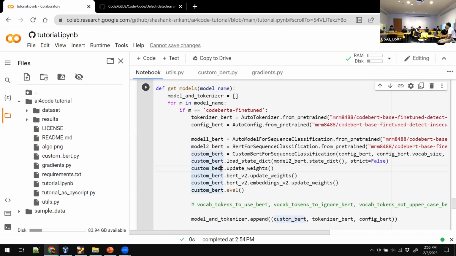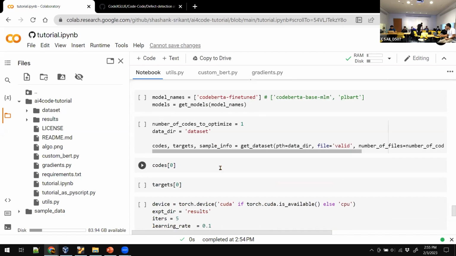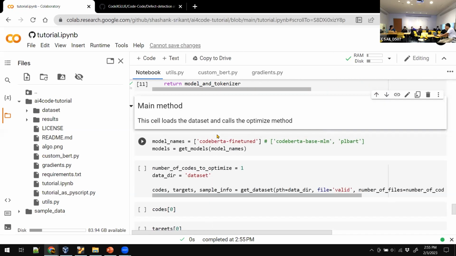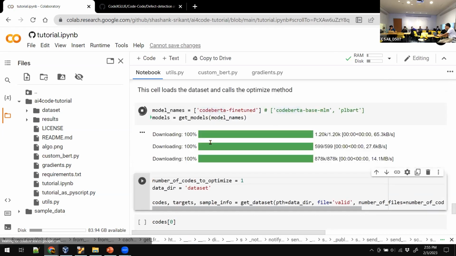This is where we do our modifications to the APIs that Huggingface exposes. And again, I'll talk in a short bit about why these modifications need to be made in the first place. And this is essentially the main method which calls everything. So let's try to run this.